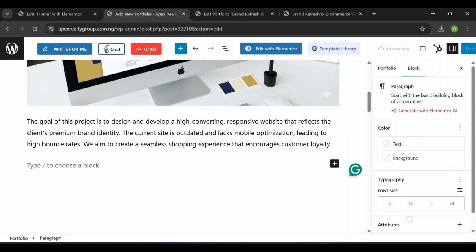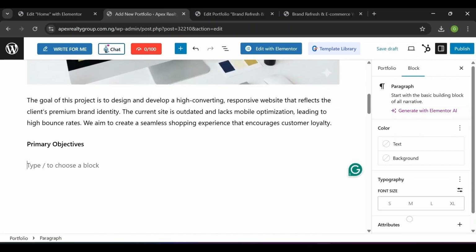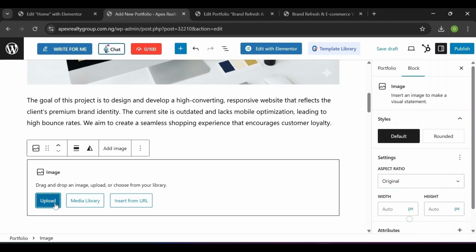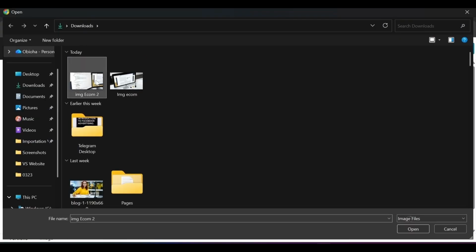Okay, let's add the text here. We paste in the text. Now we give space, click on enter, and then click on this plus icon and select your image. Click on upload and select the second image.